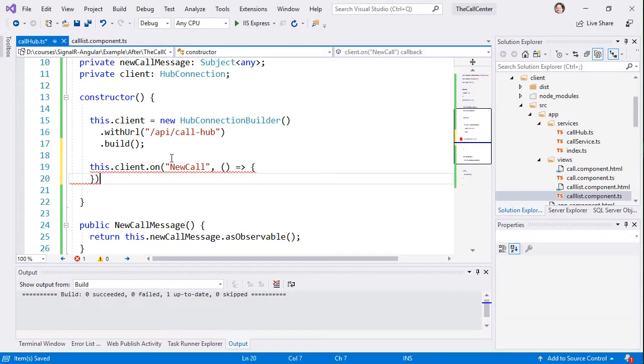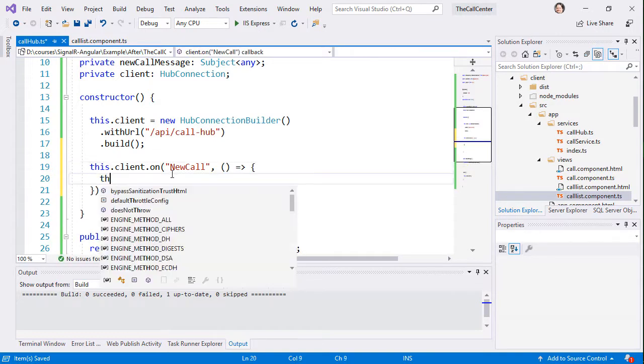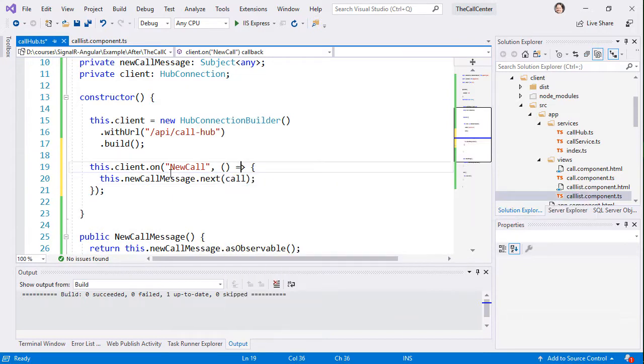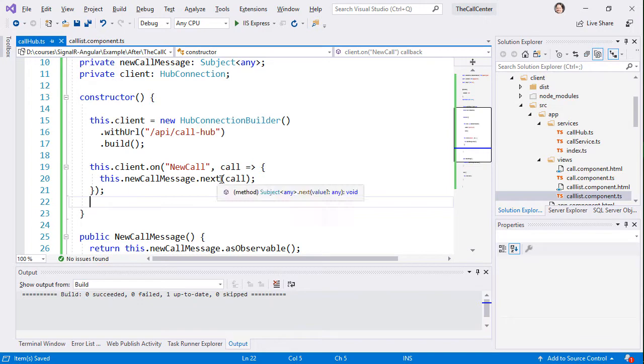And what are we going to do when we get a new call? We're just going to say this dot new call message next and pass in that call. And what's happening here? Our subject here is saying, hey, if anyone's listening or has subscribed to me, I'm going to send you the next call that is being added from somewhere in SignalR.